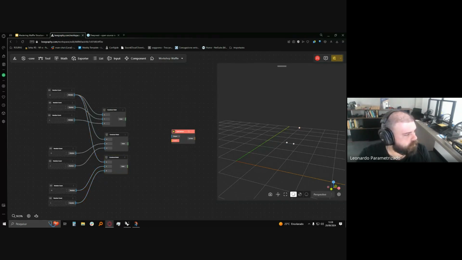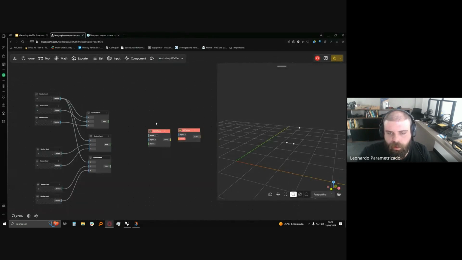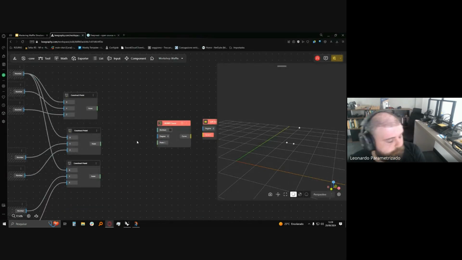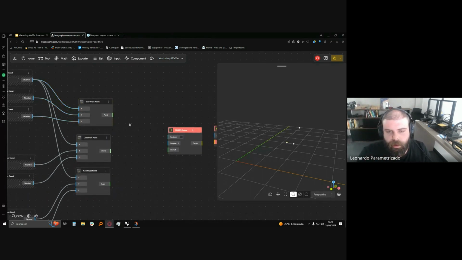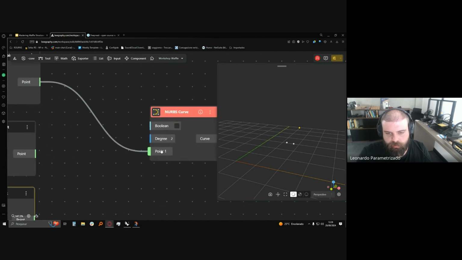Now we can create a curve. I'll be using the NURBS curve component. The NURBS curve component does exactly what I showed you guys. I give a list of points here, and then the curve will be interpolated between these points. So just a best practice, a good practice here in BeeGraphy. We can get all of these points, and then we can just put them here.